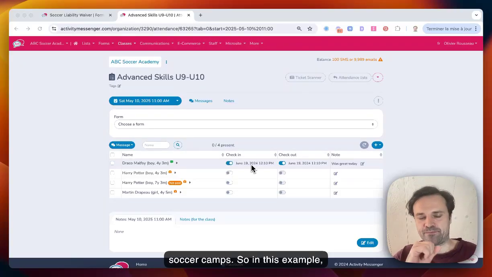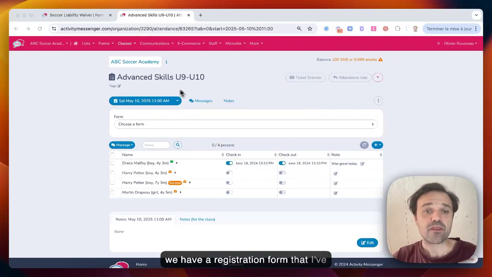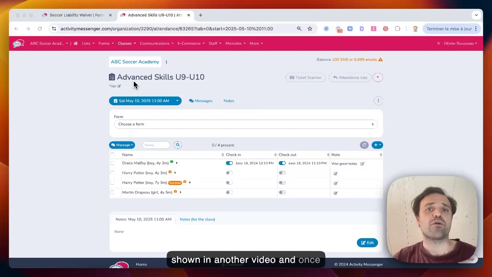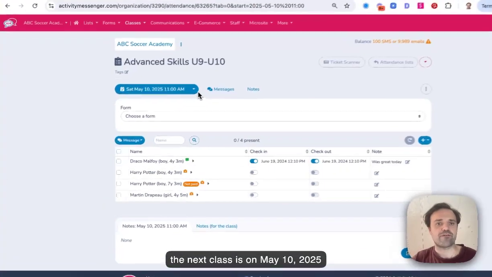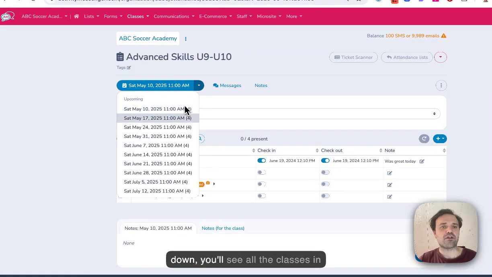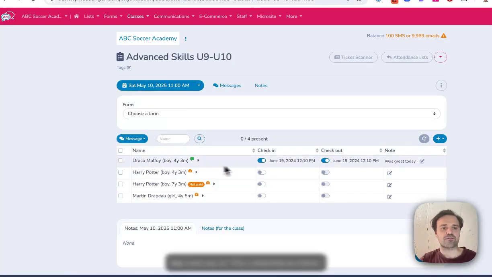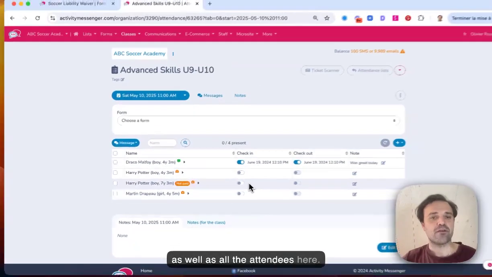So in this example, we have a registration form that I've shown in another video, and once people register to a specific program, they automatically fall into an attendance list. So you can see the next class is on May 10th, 2025. And then if you scroll down, you will see all the classes in that session. It's a weekly session, as well as all the attendees here.